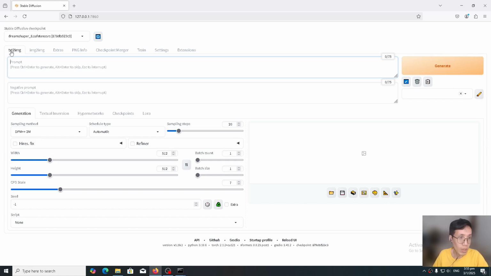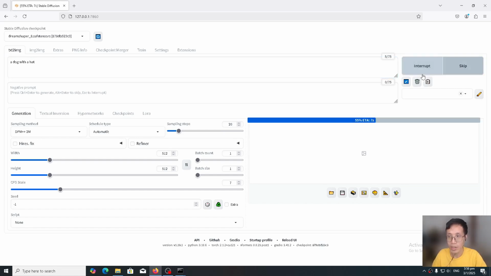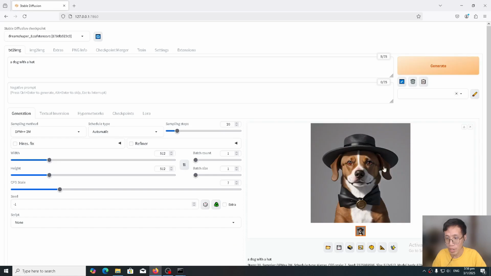So then we go to the text to image field here. We type in the text describing the picture that we want to make. In this case, let's say we want to make a dog with a hat. Okay, then we click generate. Those with more powerful graphics cards should be able to generate faster. So there you have it.